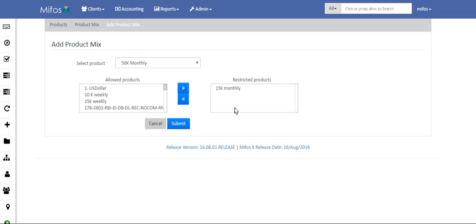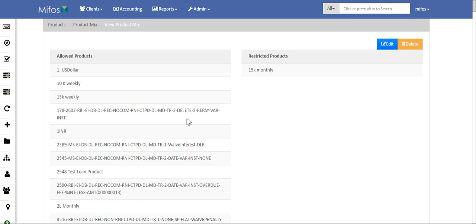And at the same time, in case you want to remove the loan product that has been restricted and you want that particular loan product to be a part of the allowed products, just click on it, and once it is selected, just click on the left hand side arrow mark. The restricted product will be moved to the allowed products. Now when you click on submit, a particular product mix has been created.